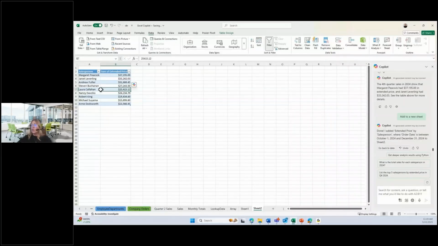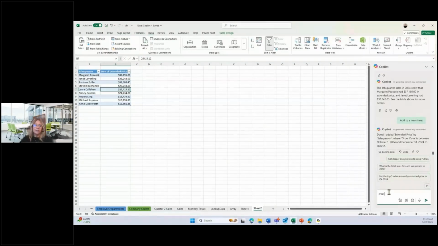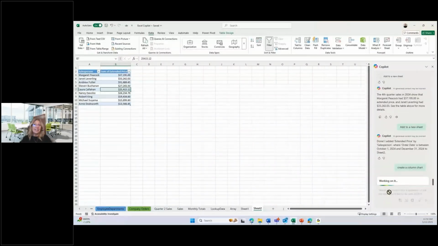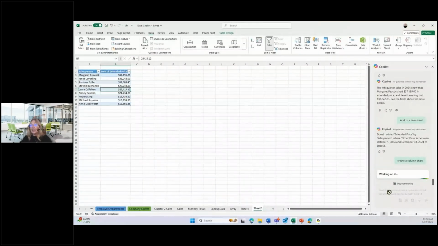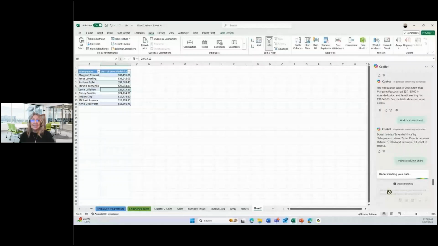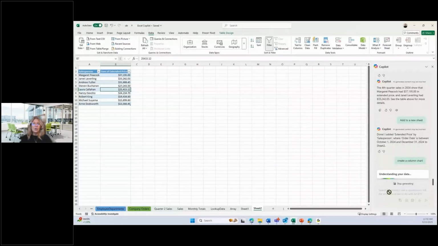Now, of course, what if I wanted to create a chart based on these results? I could go back to Copilot and ask it to create a column chart. I don't even have to say based on this data. I'm just going to say create a column chart. I'm already clicked on the range of cells, so it will understand exactly what I'm asking it to do. So there aren't a lot of limitations that it's going to have.